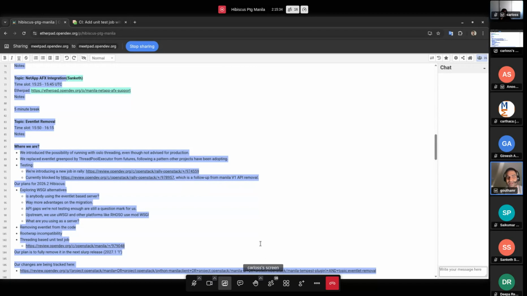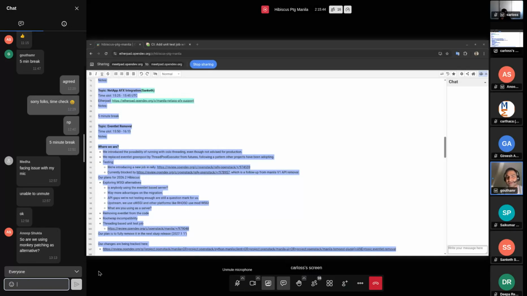So my approach would be to make it default to threading, run everything almost on the native threading mode for Oslo service, and then use test eventlet in maybe one or two functional test jobs, and keep that through this release and worry about removal in the I release.